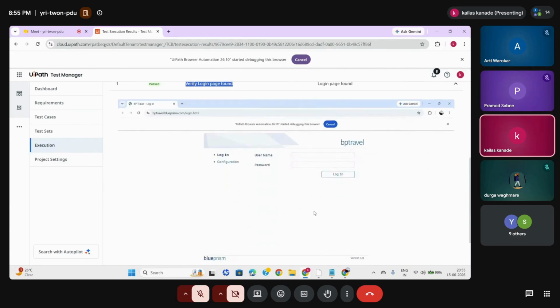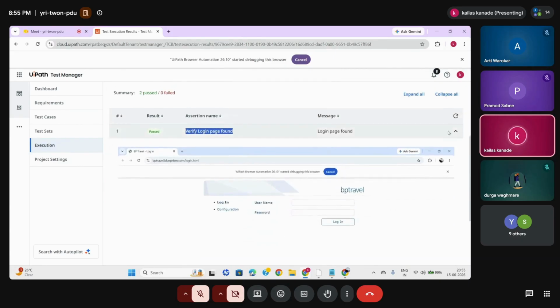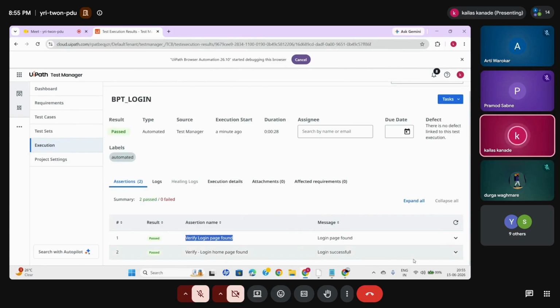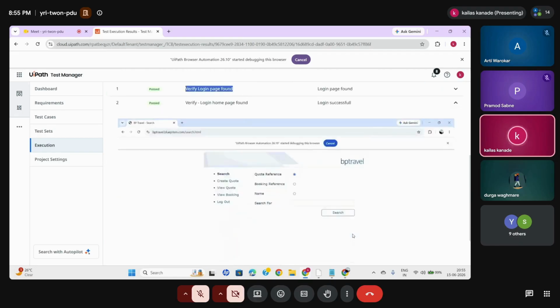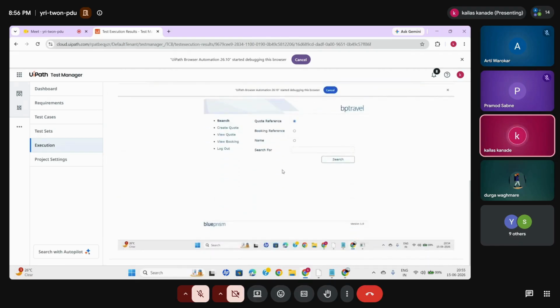Yeah, successful launch, correct. Suppose again login successful. How am I going to trust this message? I'm going to open the screenshot of that. Yes, this is the proof of that, guys.